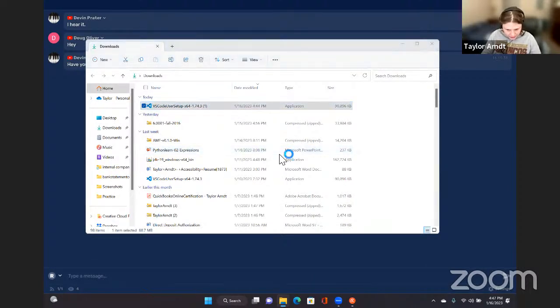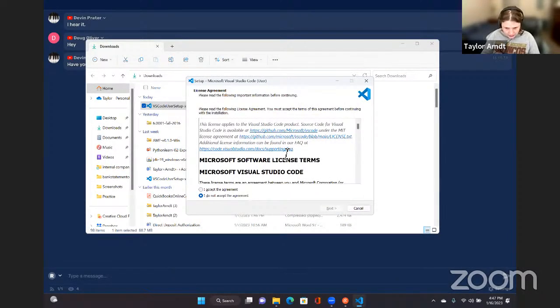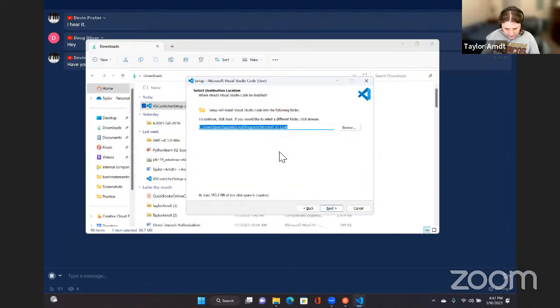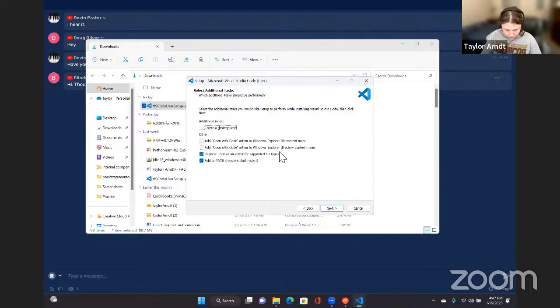Space, selected chat. There we go. Downloads, items view list, today grouping expanded, VS Code user setup. Setup, Microsoft Visual Studio Code user, license agreement dialog. Please read the following, I do not accept the agreement. To continue, click next. Select the additional tasks you would like.